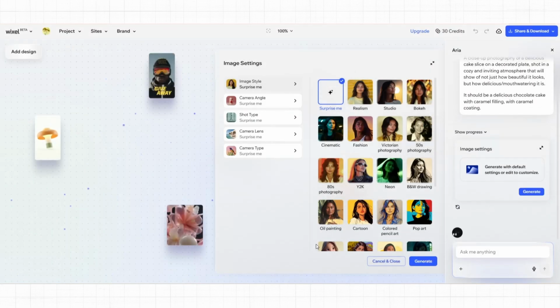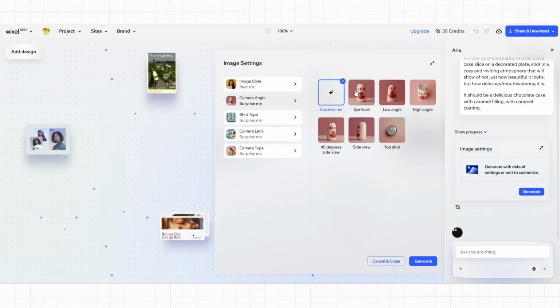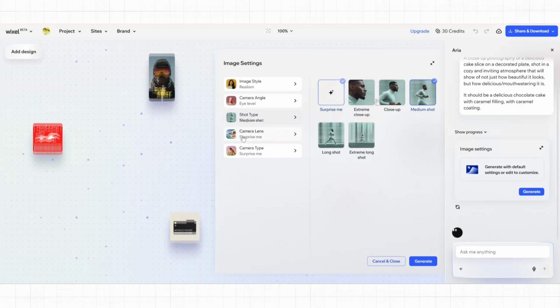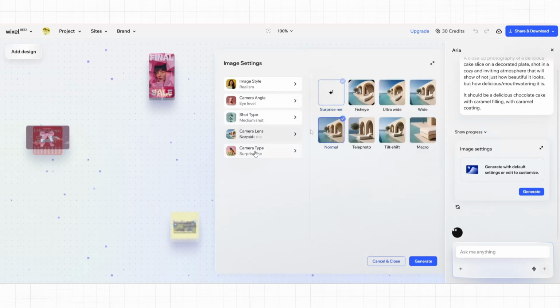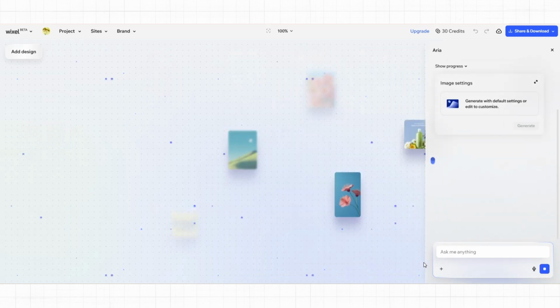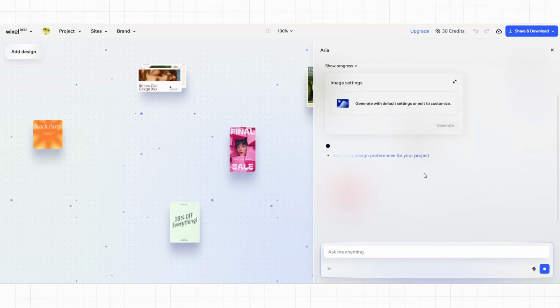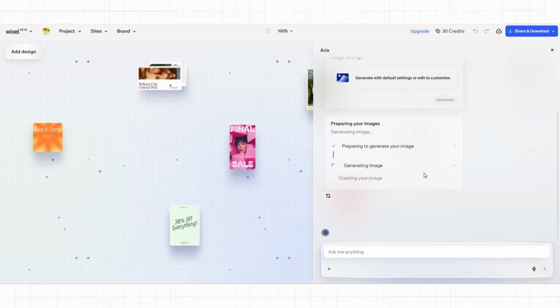Once you're done inputting your prompt, click on Generate over here, where Aria is going to ask you to set your image settings. So you can set your image settings on this window. So you can select your preferred image style, camera angle, shot type, camera lens, and camera type. So once you've finished setting these things up, click on Generate, and it will generate your image based on your prompt as well as the settings you've set for it.